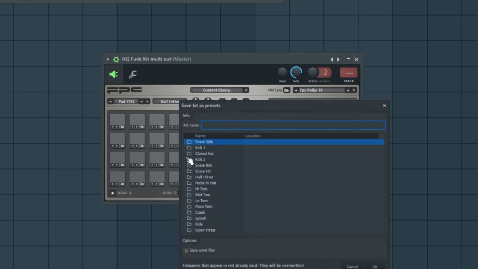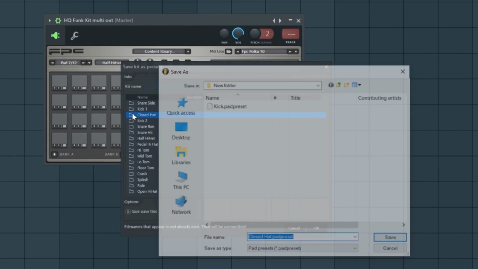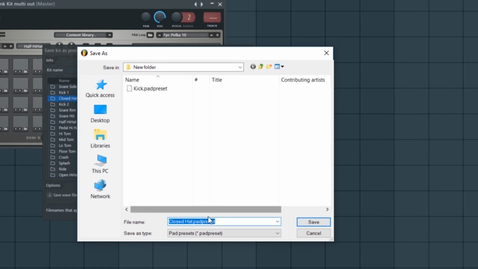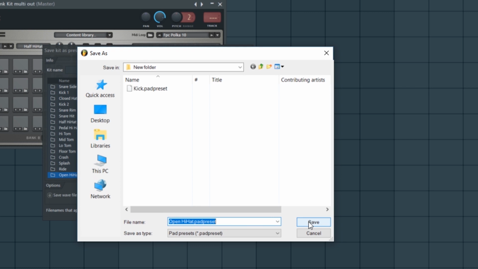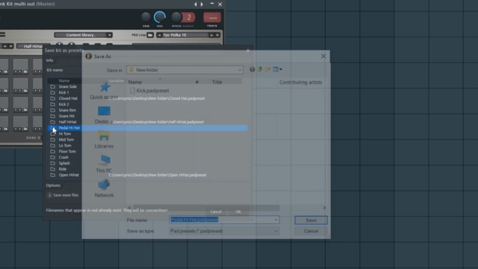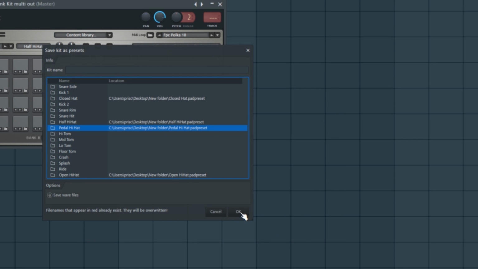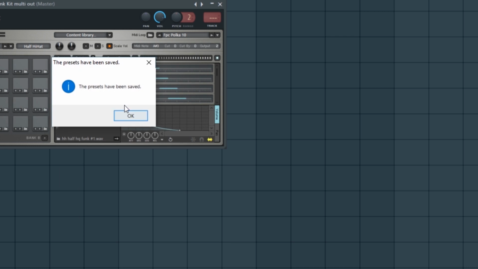And those you want to save, you will give them a location. So I want to save the closed hats, so I'll give them a location. They already have a name, so I'll leave it as Closed Hat Pad Preset. Then I will go to half hats. We have the open hats, and there should be a pedal right here. When you click OK, it'll save all 4 of them.